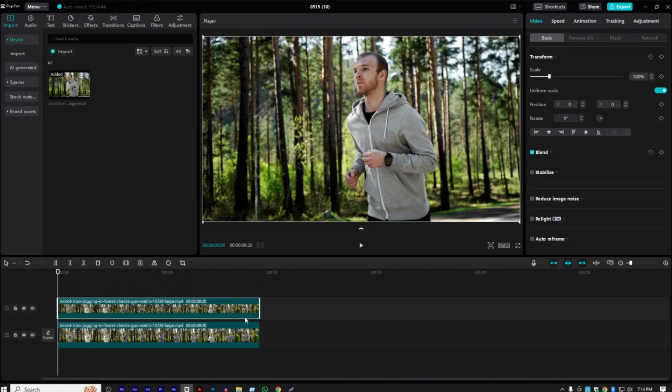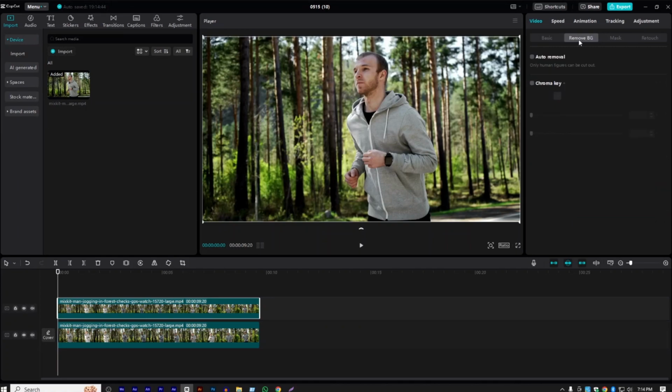After that, select the video from the layer above. Click on the video bar on the right side of the screen and click on the remove BG option here. A little below, you can see auto removal written. Clicking on the blank box next to it will remove the background of our video.